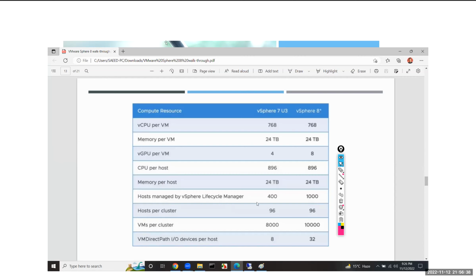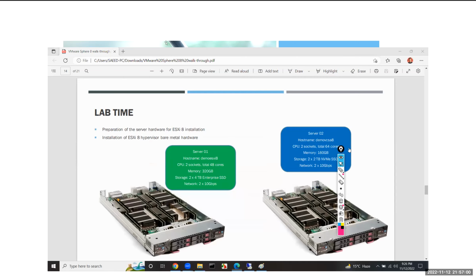So this is just the overview. What has changed? VM direct path IO devices per host is now 32. VMs per cluster is now 10,000. And I think hosts managed by vSphere Lifecycle Manager is 1,000. So these are some of the changes in vSphere. There are other changes also in vSphere, and we will talk about those features as well.